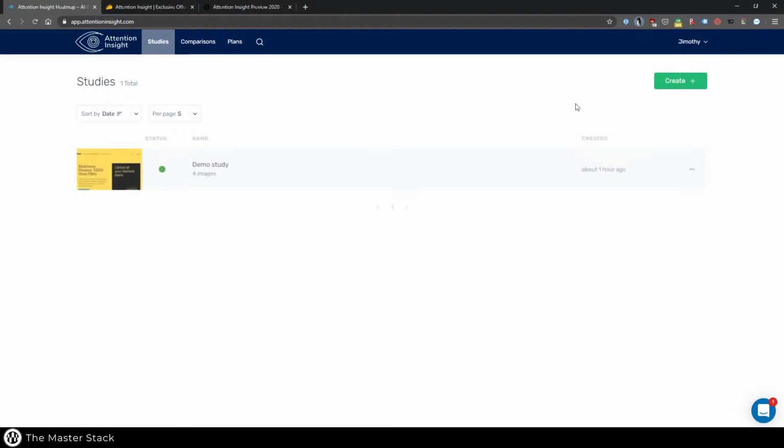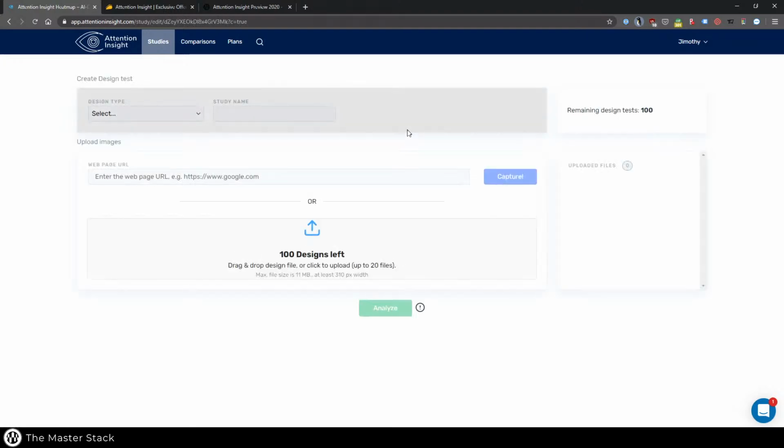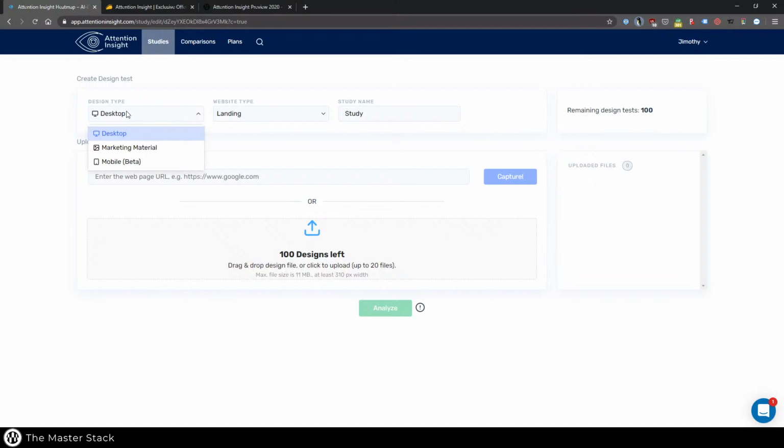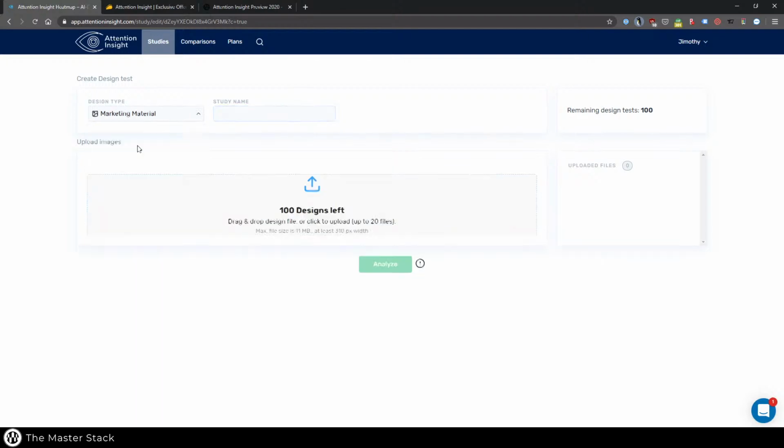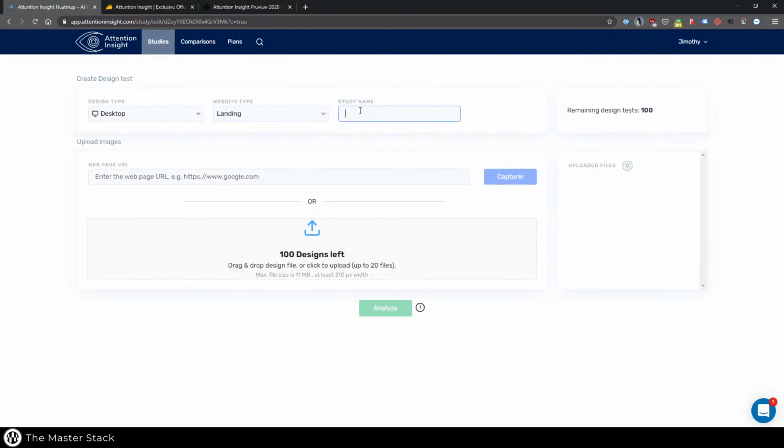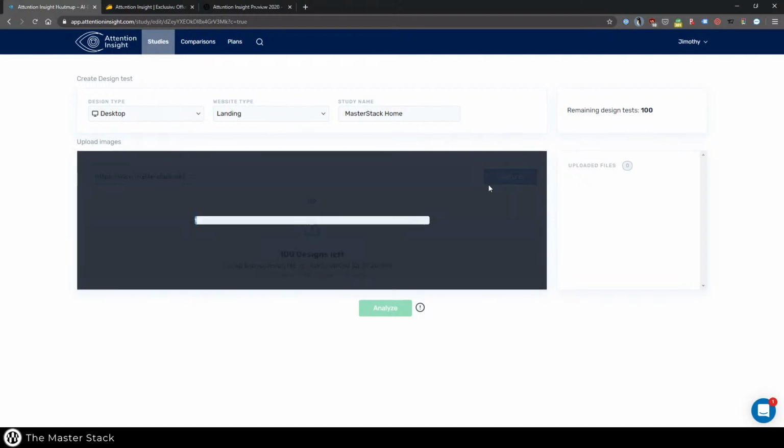Now, let's try to use Attention Insight ourselves, see what happens. Okay, let's begin. We have to choose the design type: desktop, marketing material, or mobile. So I suppose even if you have a web app, you could put mobile, and then you would have a screenshot of that would work. Yes, you can upload here. And the study name, okay. So let's try our own website. Let's try and see how sure we get.